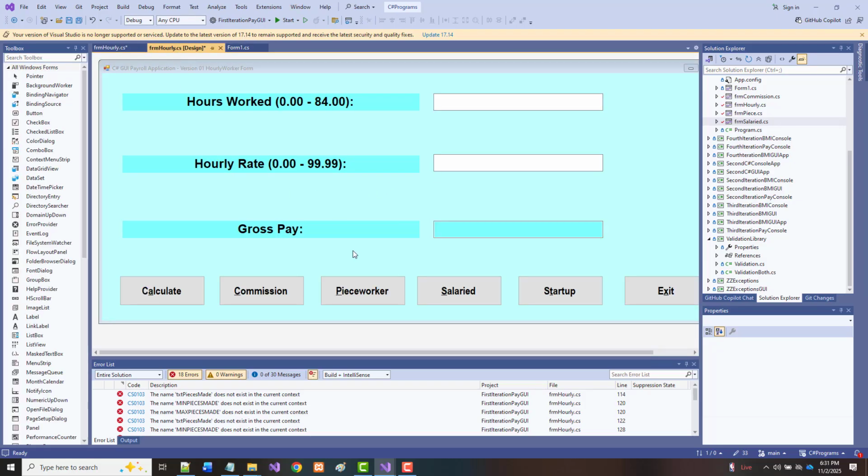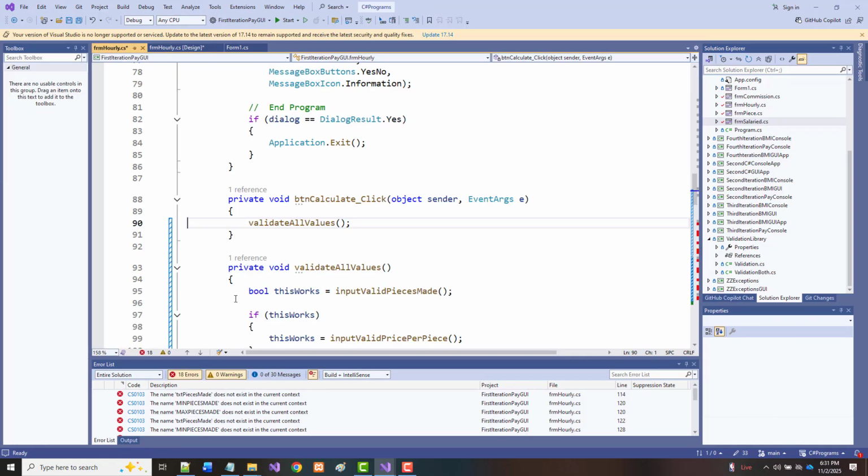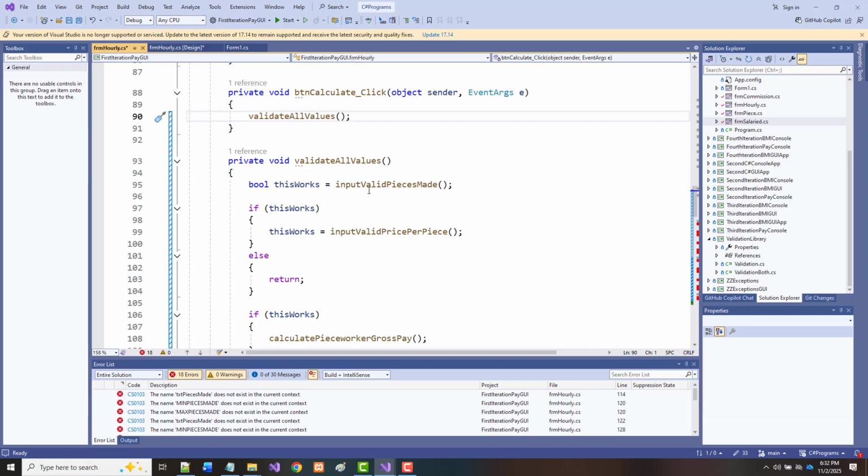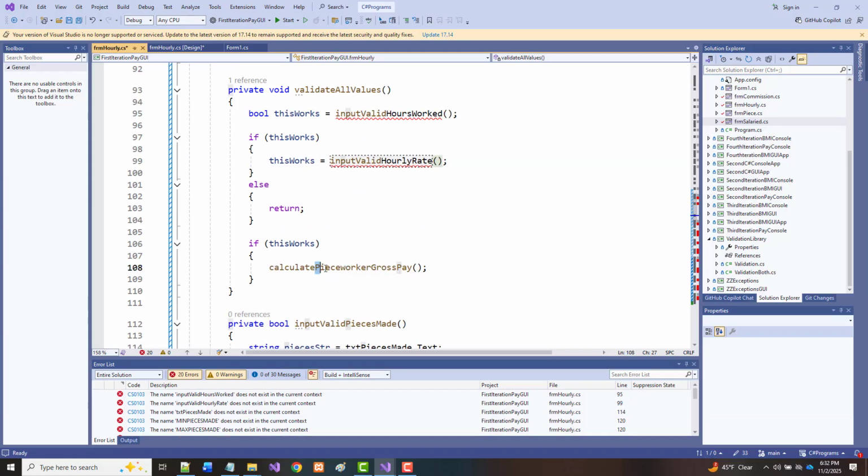There we go. So we've now got our salaried worker working, our commission worker working, our piece worker working. So the one left is hourly, so we're going to work on that one right now. Again, I've got a lot of errors in here, but that's okay. This is going to be changed to input valid hours worked. This will be input valid hourly rate. And this will be calculate hourly gross pay. Well, let's fix those right away.